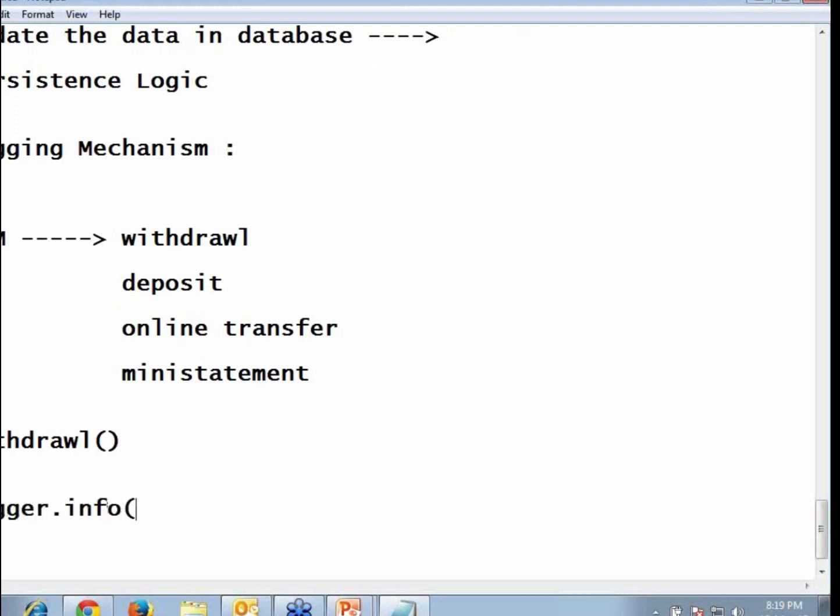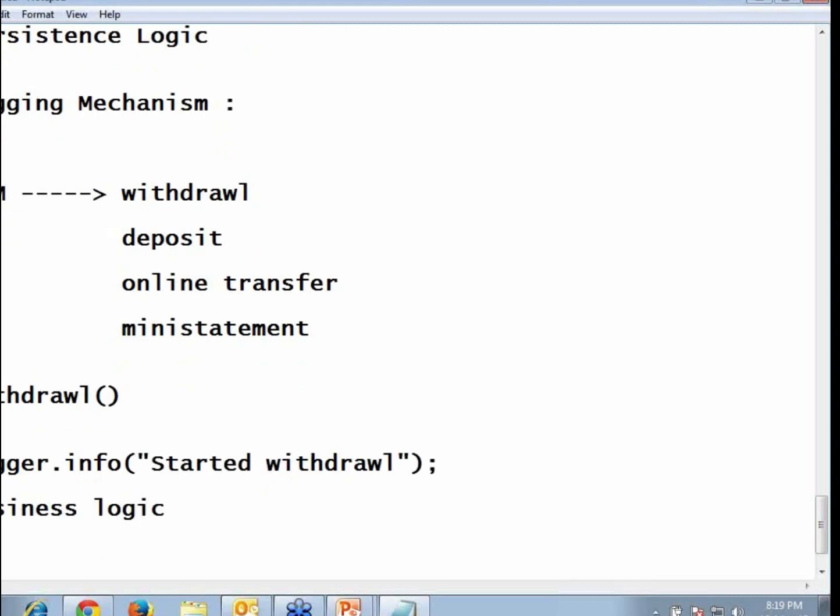So what I'll do is put a log: "Started withdrawal operation", and I'm writing my business name. Then I'll write logger.info, "Completed withdrawal". I'll say that the transaction is completed.